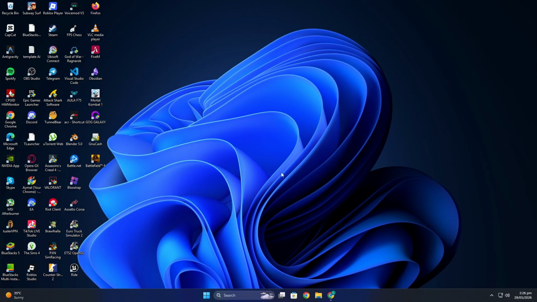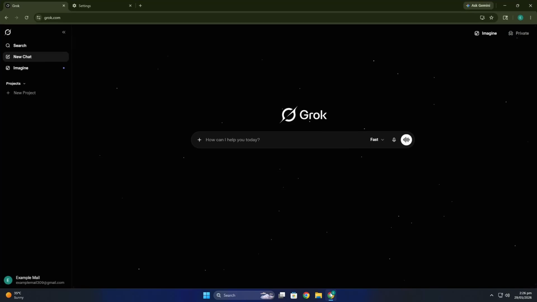The first thing you should do is wait for the limit to reset automatically. In most cases, the cooldown only lasts a few hours. After some time, refresh the page and try using Grok again.